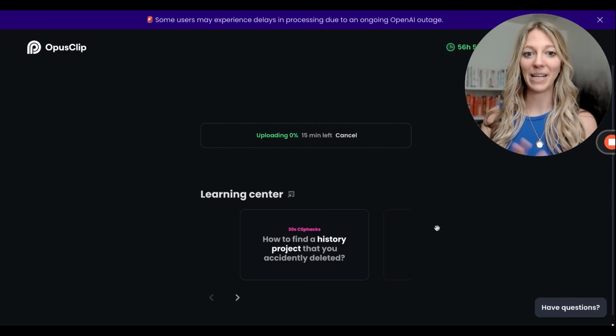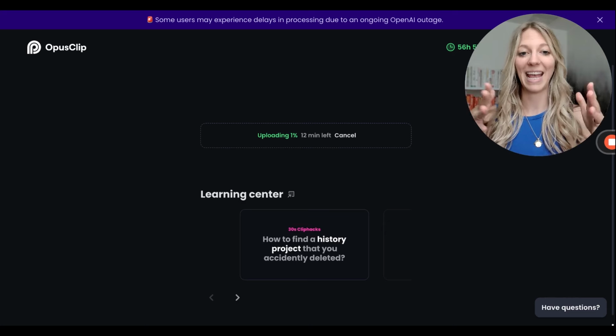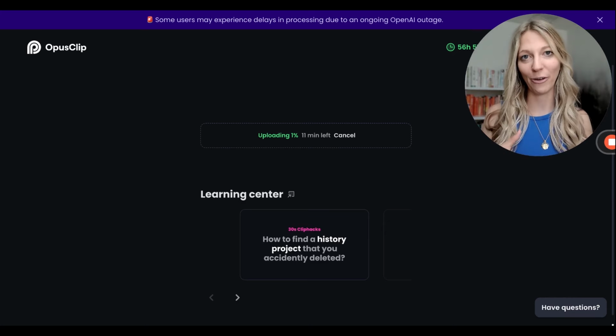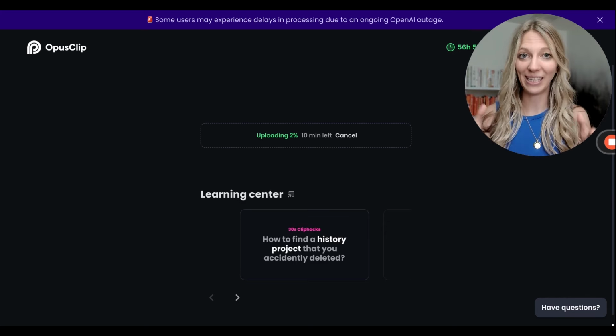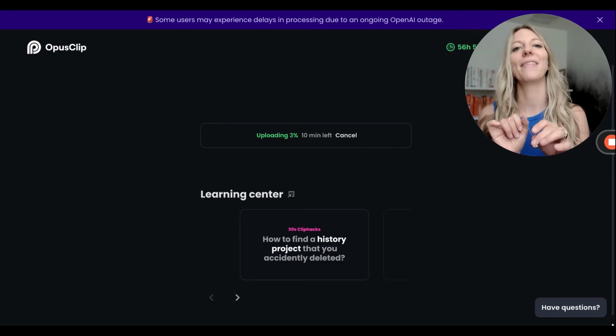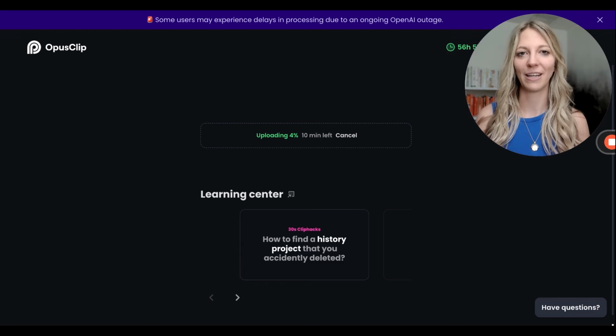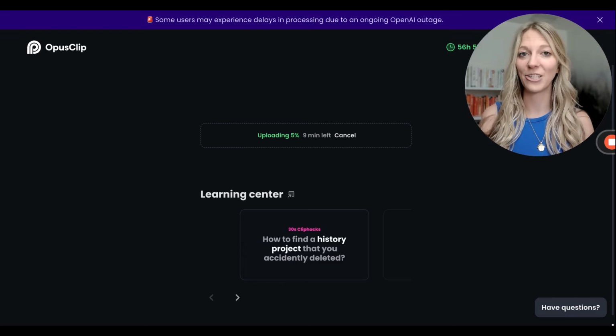Now it's uploading and it might take a little bit of time because literally the AI will go through everything and the AI will literally cut your long form content into short form content and then gives you the option to change the caption if you want to. So let AI do its magic.